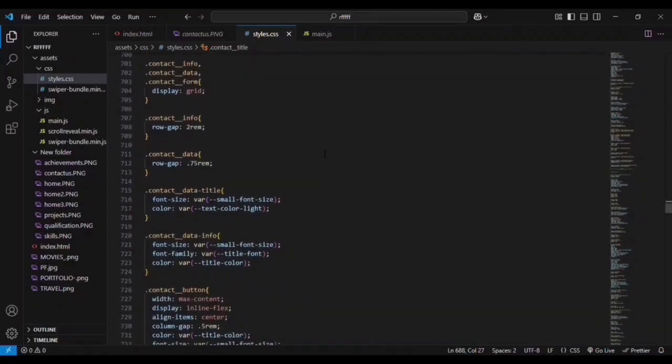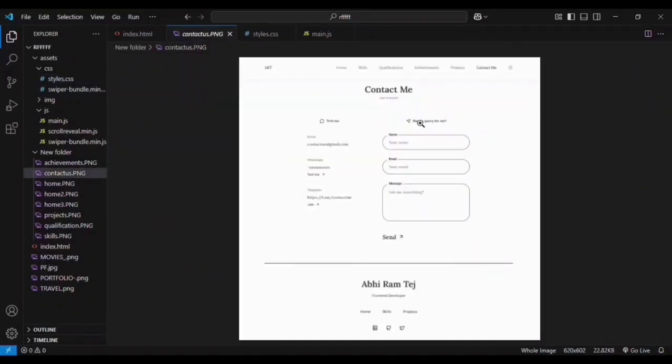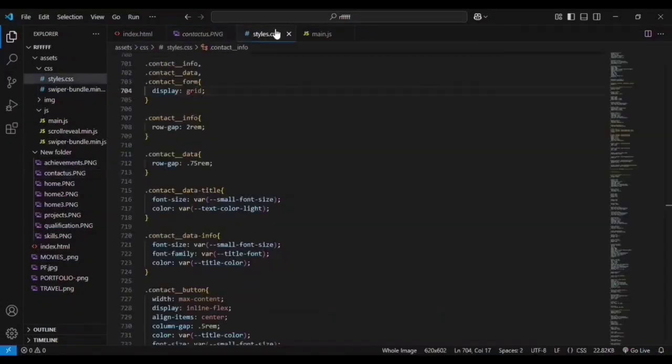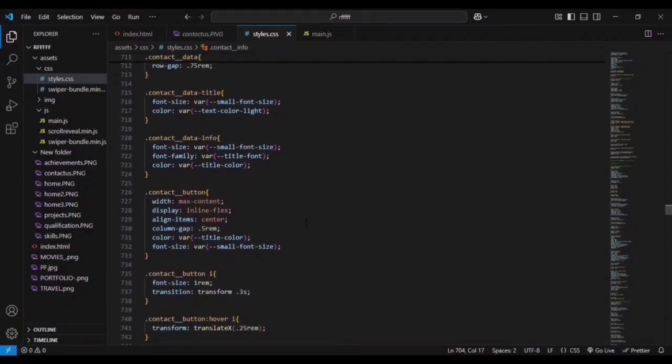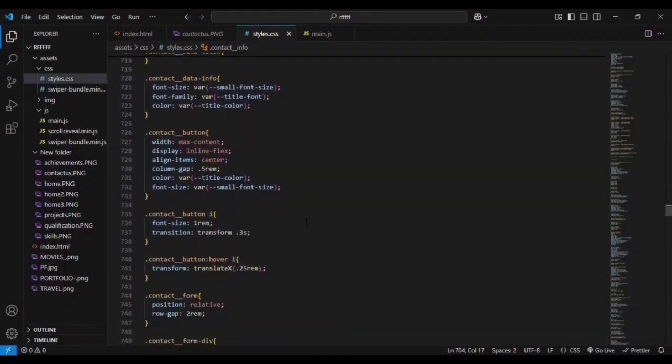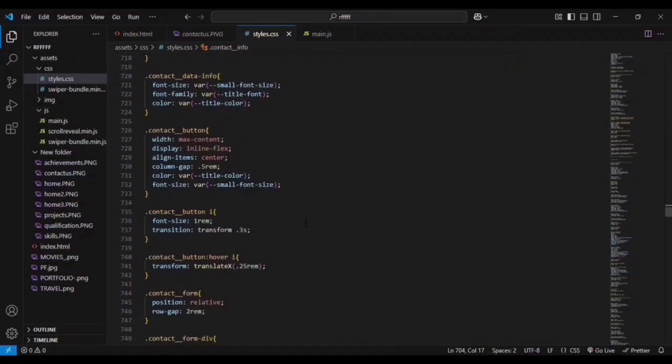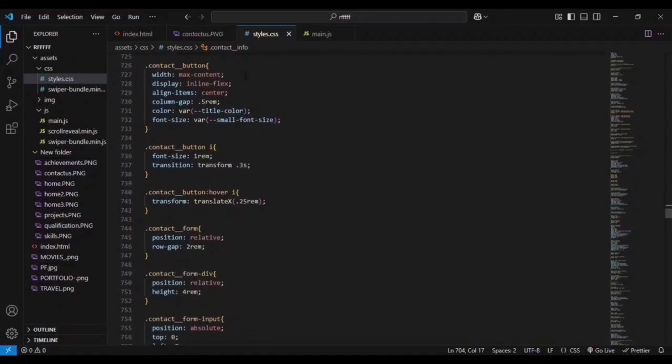So they are aligned exactly in the grid format, you can see. Then we have the styling given for the contact data. Then we have the contact data title and info. We are adding the font size, font family, and color. And for the contact button, we are adding the maximum width, and we are adding display, align items center, color and font size. Then we have the contact button hover.